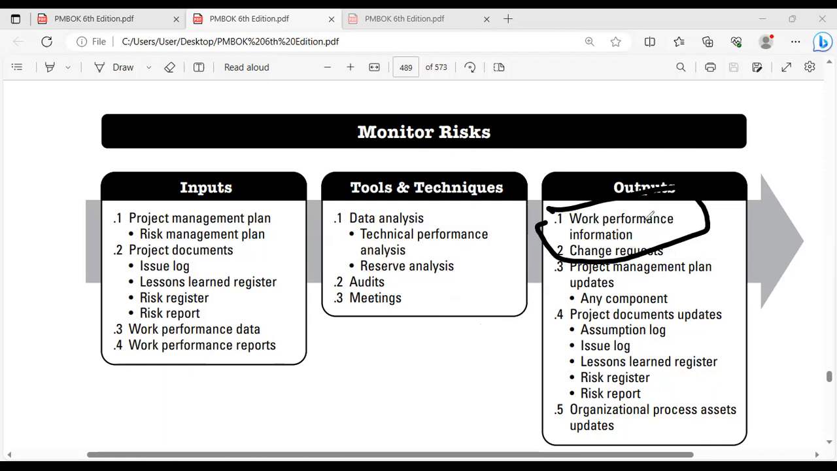So what is he going to do? He is going to integrate the complete work performance information and convert it into reports. Right? And that report is coming here as an input. What can you see in these reports? The integrated performance report. What can you see in the reports?